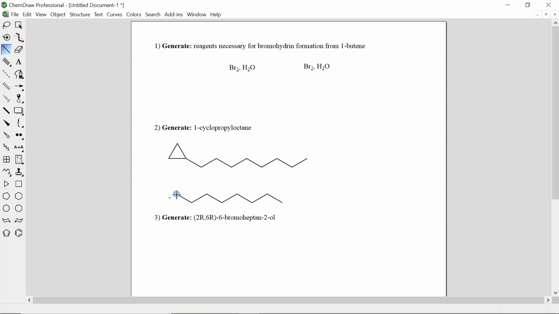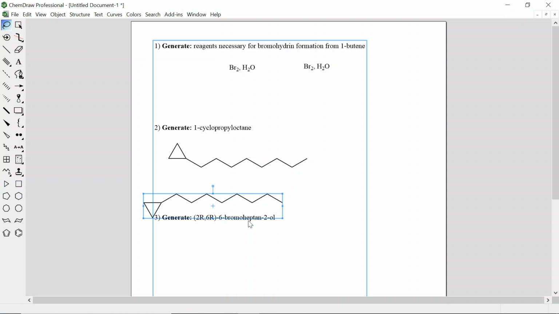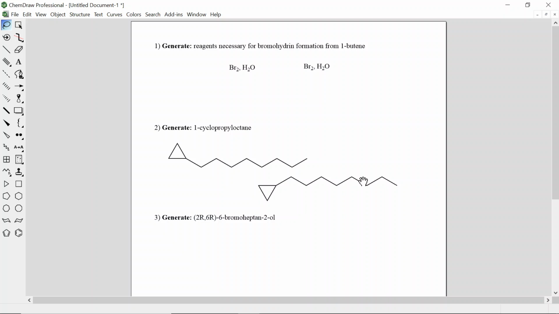Alternatively, I can add my bond, and then at the end of that bond, I come over here to my palette of cyclics. They go all the way from cyclopropane to cyclooctane, and down here are your benzene rings. So I can choose the cyclopropane and click it right at the end of that bond, which makes it a cyclopropyl substituent, with one fewer hydrogen than propane. Either one of these is 1-cyclopropyl octane, just generated a little differently using different features on the toolbar.